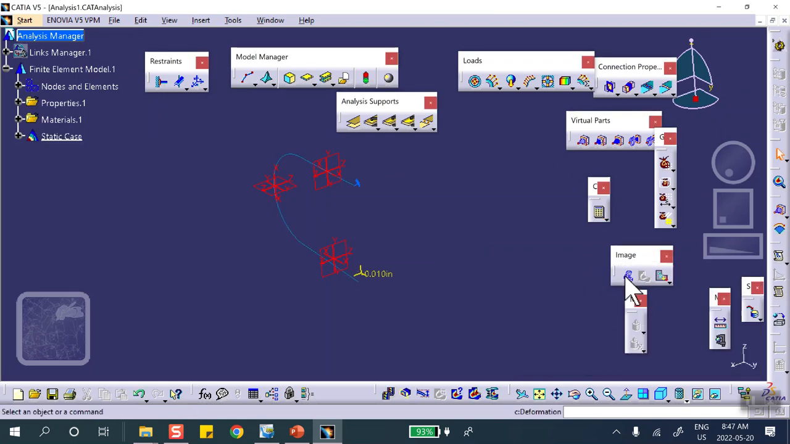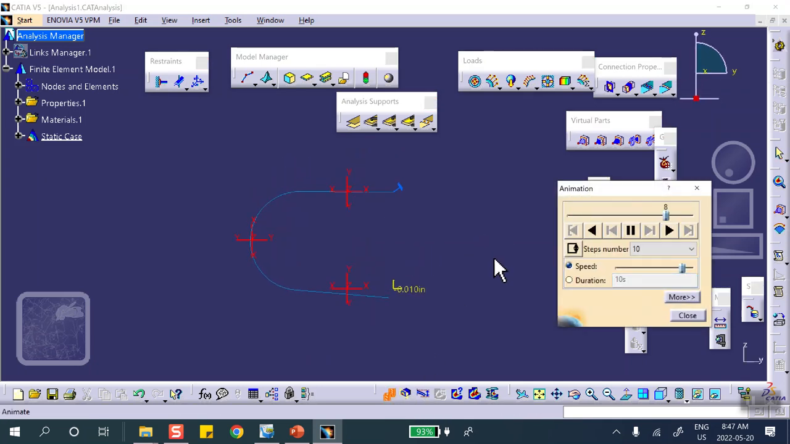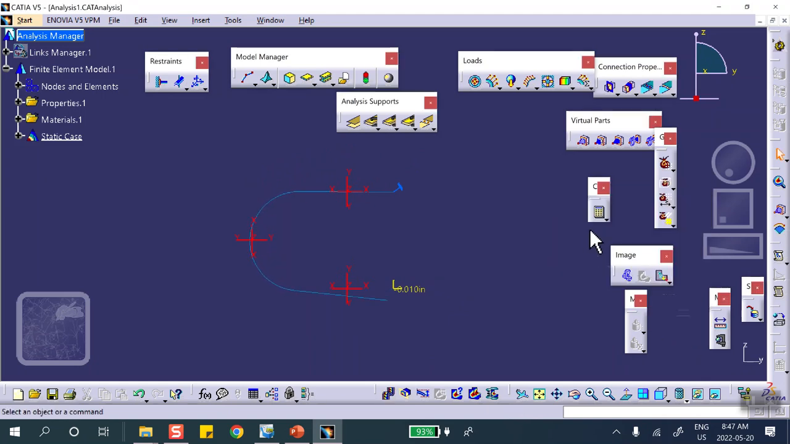Nothing fancy. It's going to look like that. Let's put it in the front view here. Front view. Right, so you can animate it. Okay, that's the way it should be. You want numbers now? That's a different story. Plot the displacements. You get 0.01 inches.